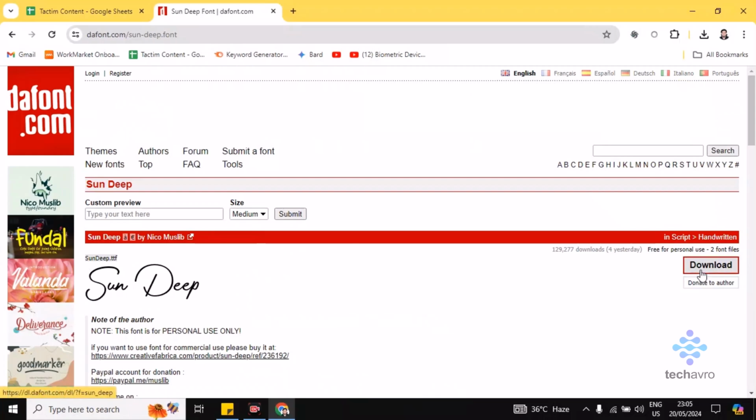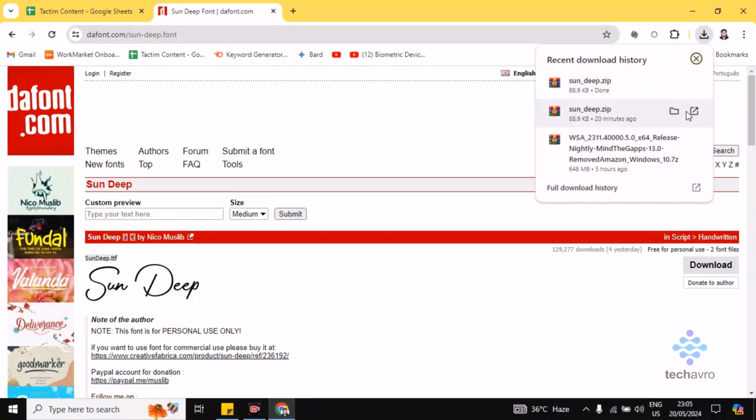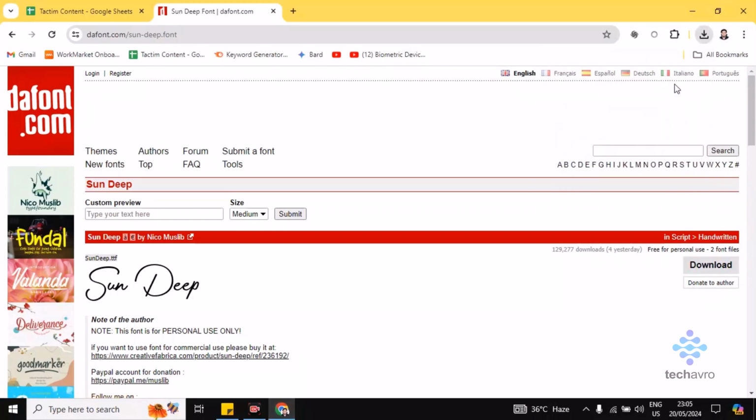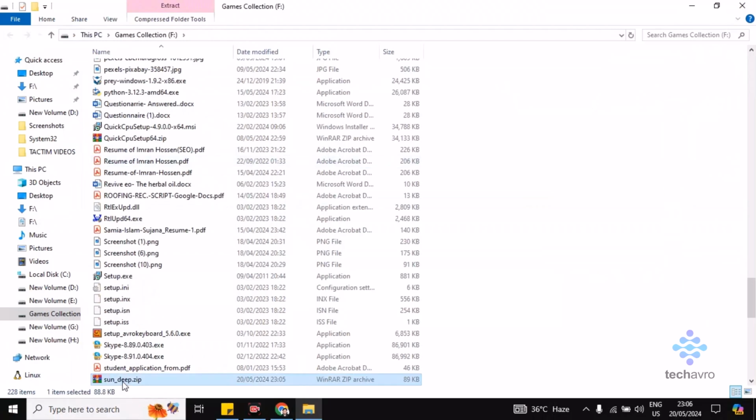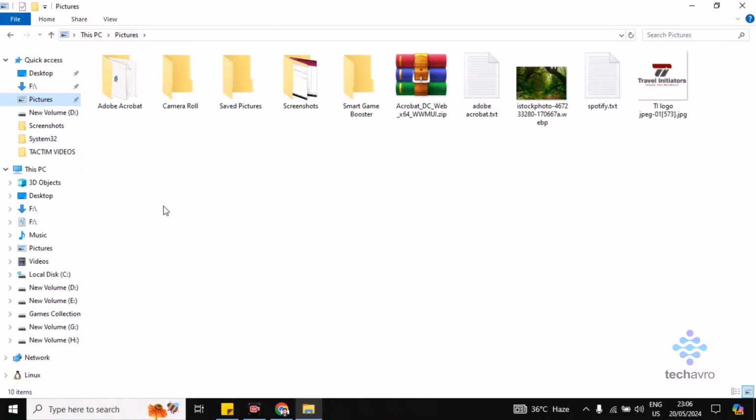Now you'll find here a download option, two files. You have to click on download and it will be downloaded here. So all you have to do is click on open in folder, and I'm just cutting it from here to another place for my preference. If you don't want to cut, that's not a problem, don't cut.